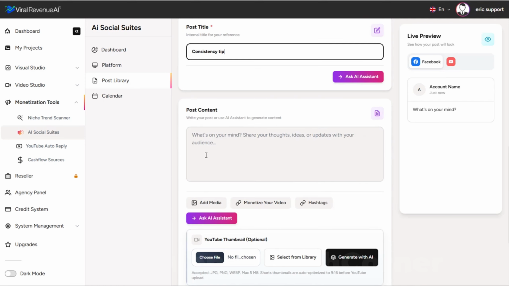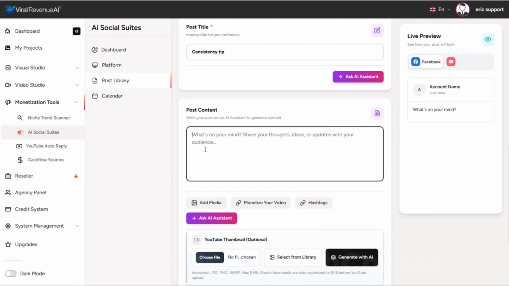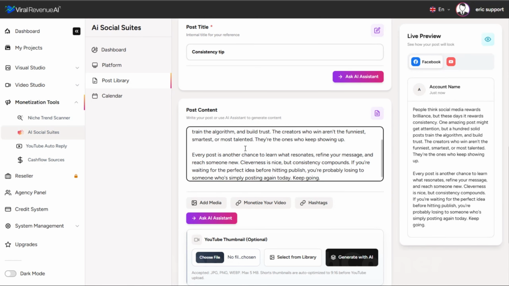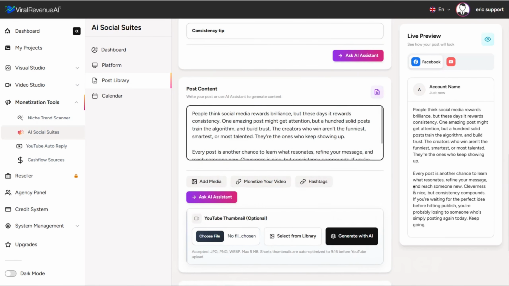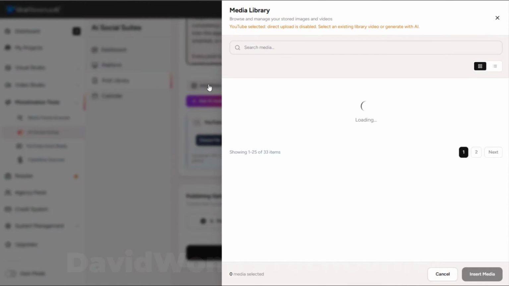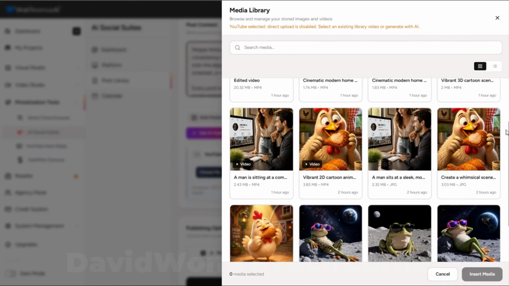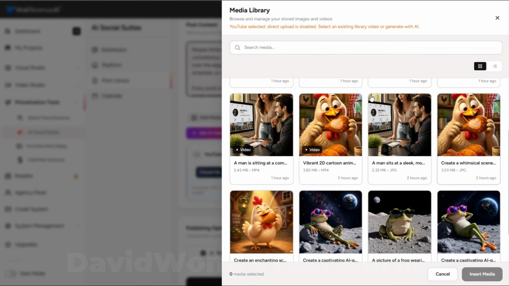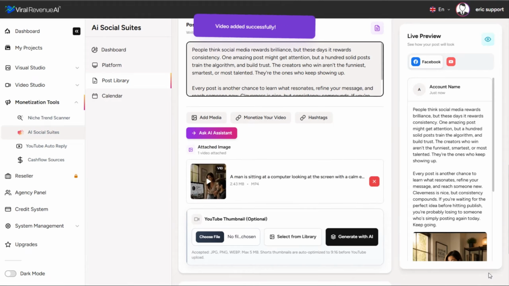And then the post content. We can write it ourselves, or we can use the AI assistant to generate that content. I'm going to use some of that same script that I had used for the persona video that we created shortly ago. And then we're going to add some media. I'm going to select that video where the guy sitting at the computer had just hit 100,000 followers. I thought that was a pretty neat one for social media. Go ahead and click Insert Video.